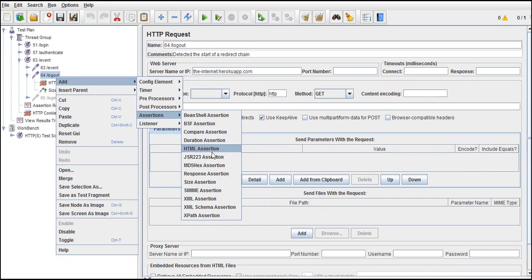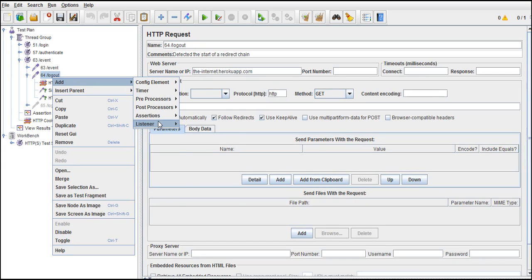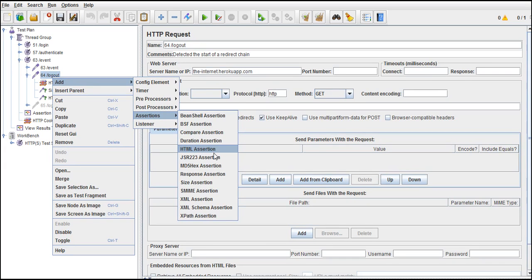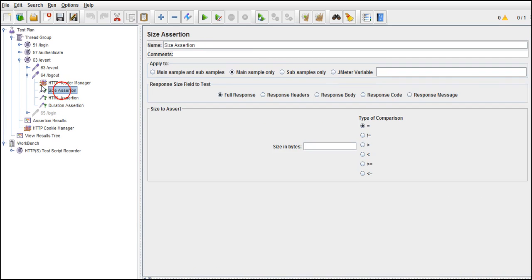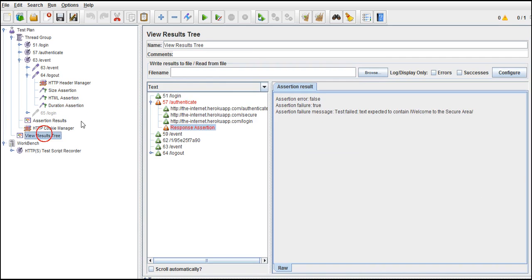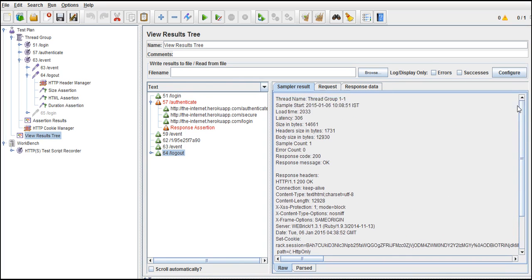And HTML assertion, and what else we have, duration assertion. So basically size assertion. Go to your view results tree for logout. What is the size it's returning to us? 14,661. So this you can put as an assertion.